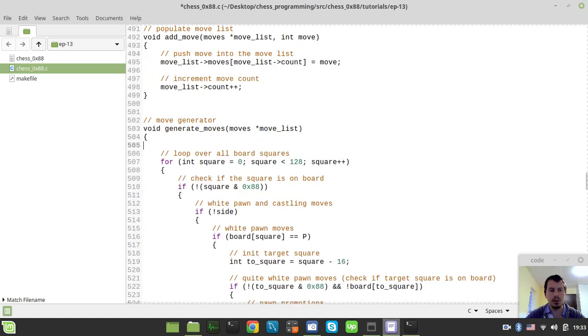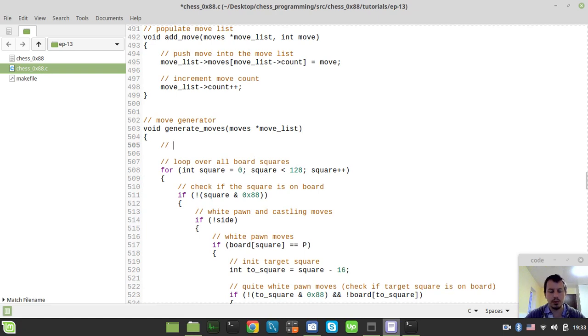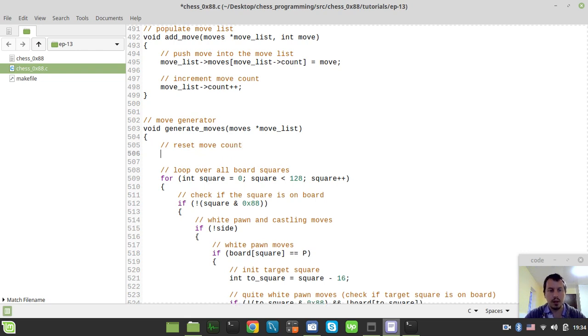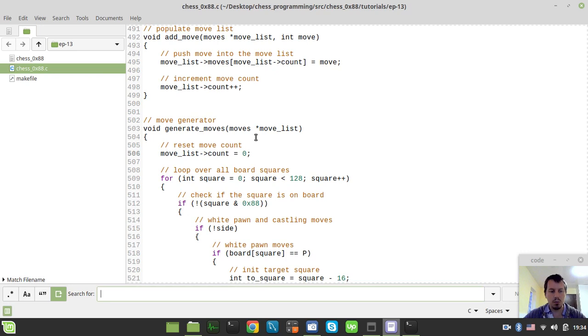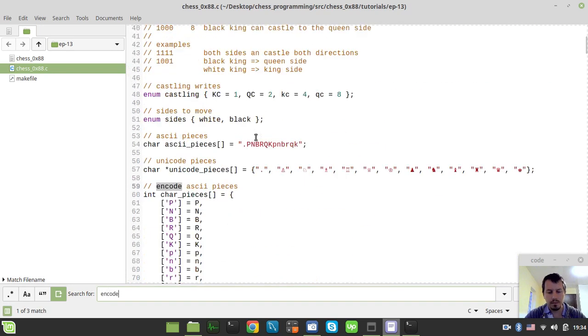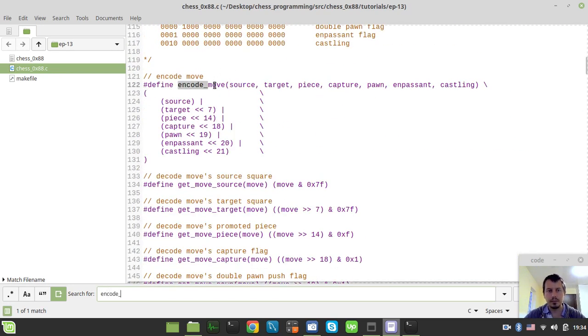So now we want a very essential part to consider. We want to reset the move count, and here we can say move list, reference the count variable within the move list, and set it equal to 0.